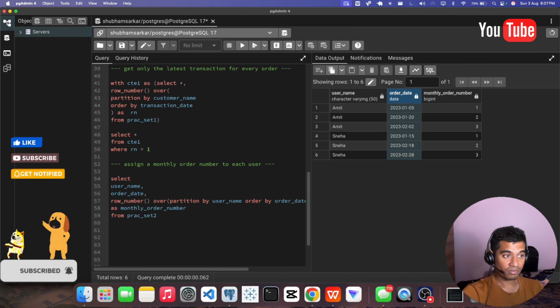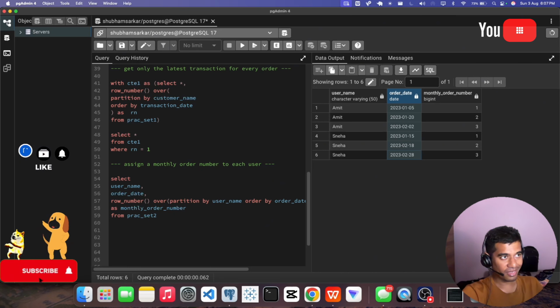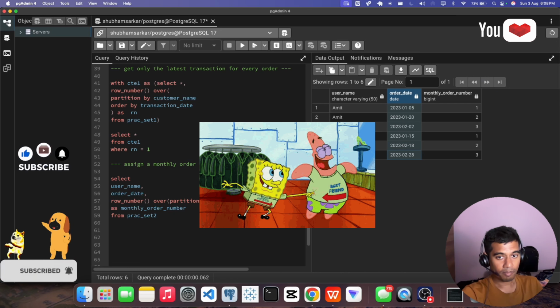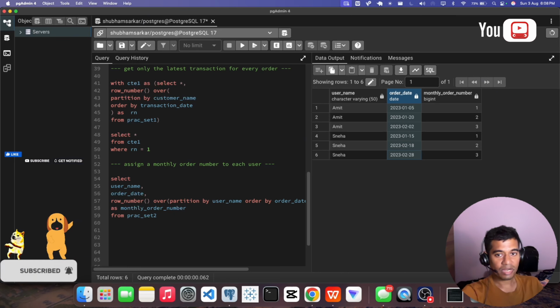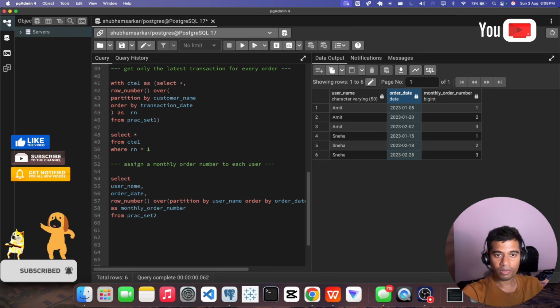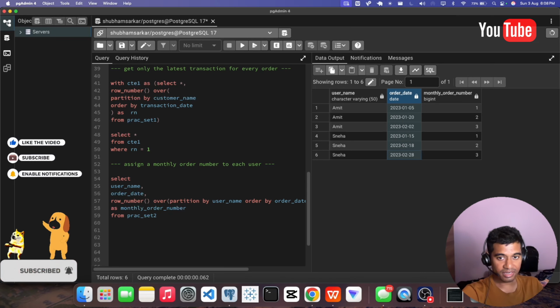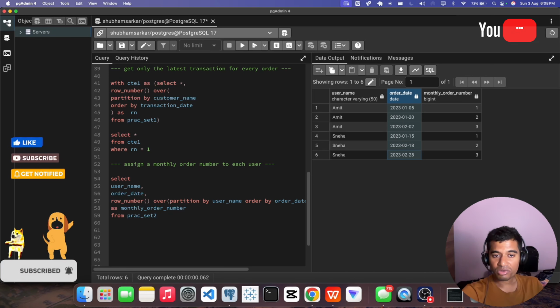And row number, what is row number? I would say again, row number is your best friend when it comes to ranking, filtering or sequencing data in groups.